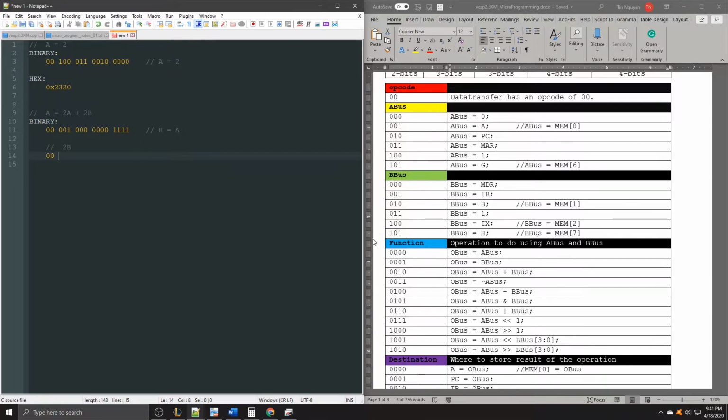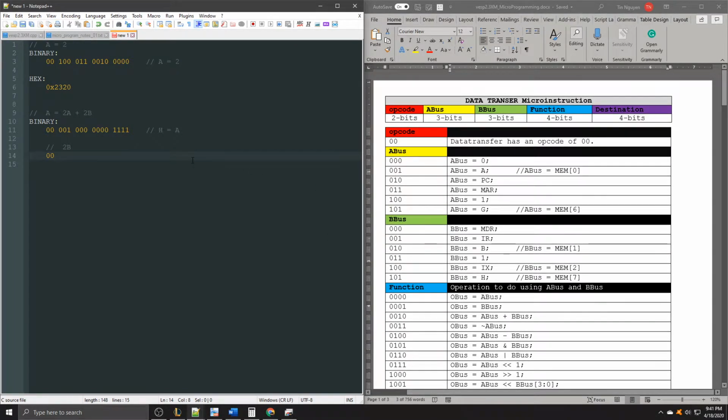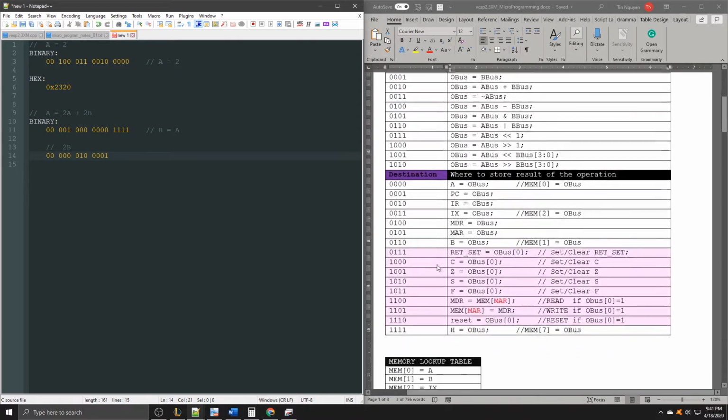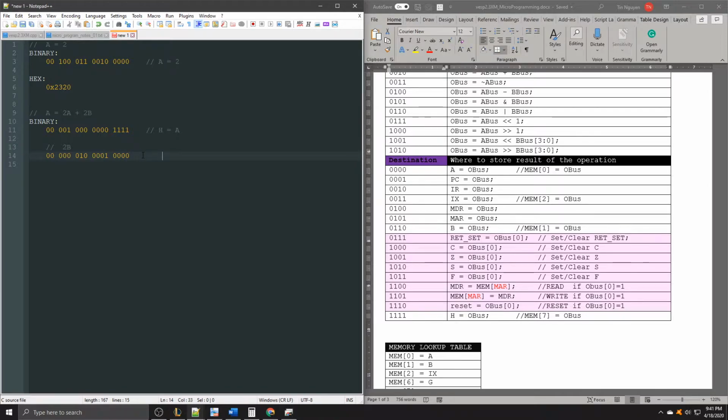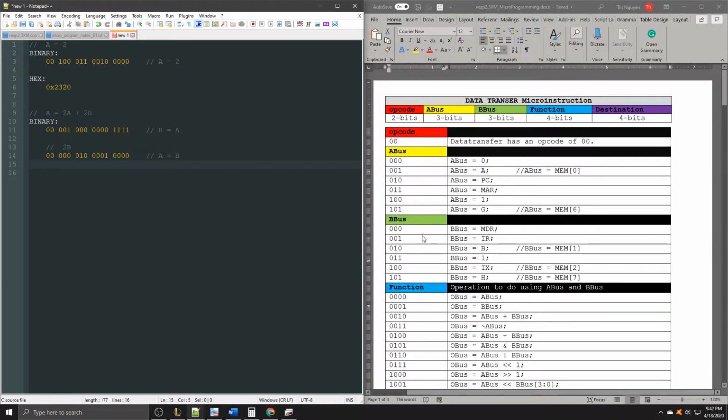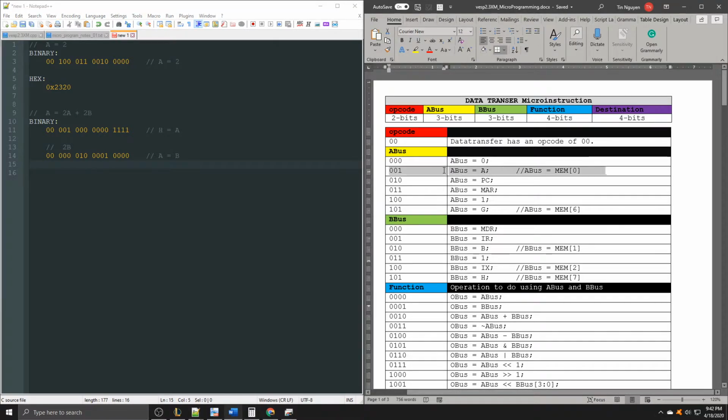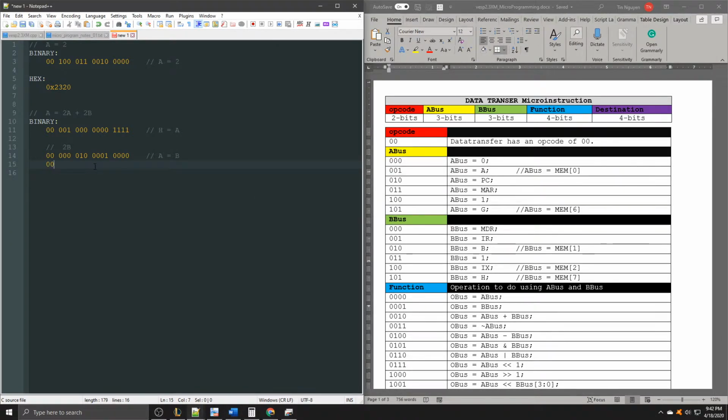So 0, 0. Doesn't matter what the A bus is. B bus is equal to B. O bus is equal to B. And store the result inside of A. So now my original A value has been overridden and A is now equal to B. And since A is equal to B, I could finally load it into my A bus so that I could shift it. So 0, 0, 1.